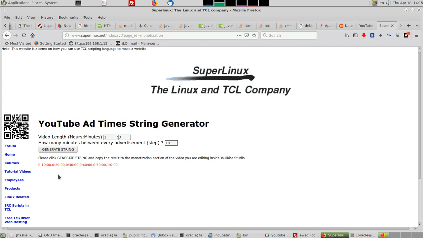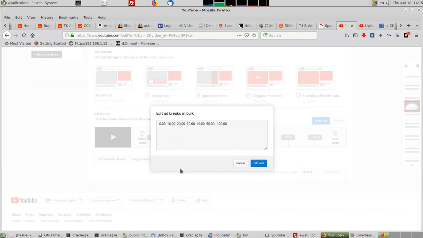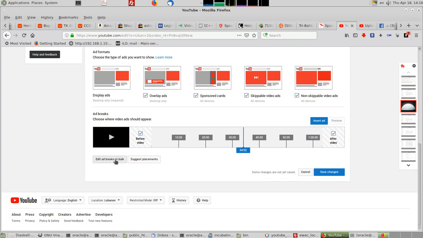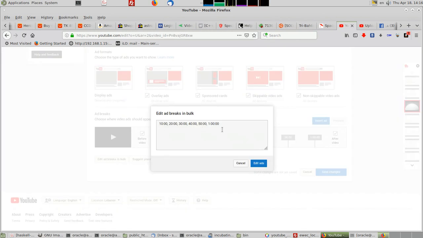In this full format, because later YouTube will trim all those zeros. For example, you see here there's an additional 0 for the hours. If I copy it, let me show you. If I edit it, I'm going to paste mine. See, there are the zeros. If I edit ads, click the edit ad breaks again, you'll see all the additional zeros are gone.